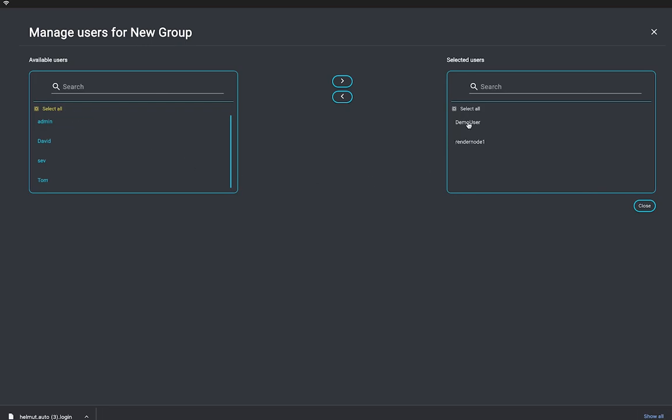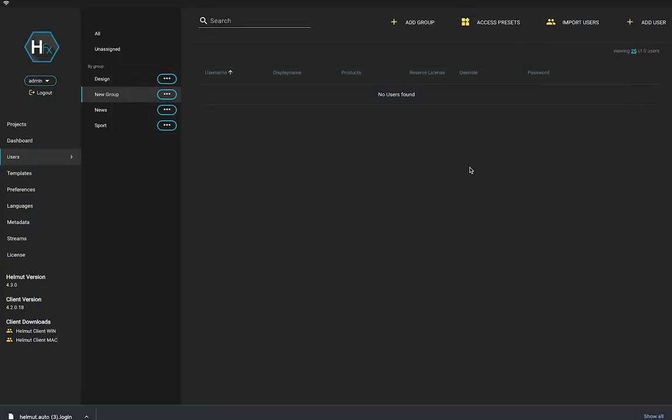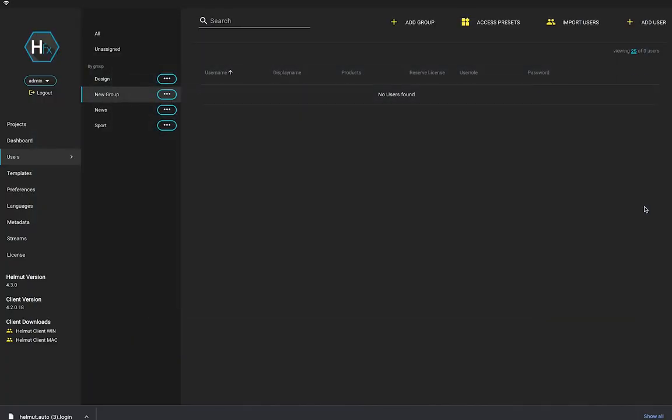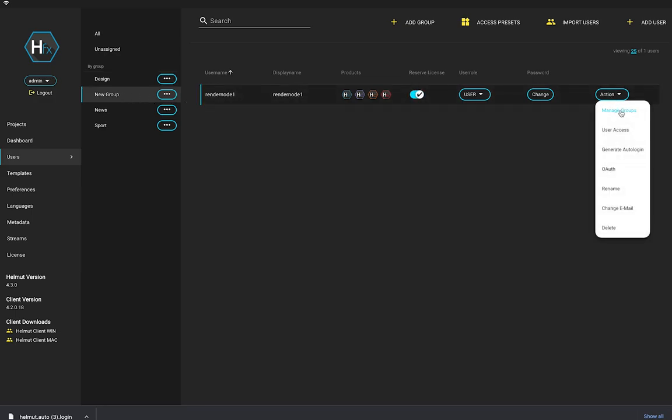Removing users from a group works the same way. Select the user from the Selected Users section and press the left arrow on the screen. The user is now removed from the Selected Users section. The same procedure applies when you press Manage Groups from the Action menu, after highlighting the appropriate user.